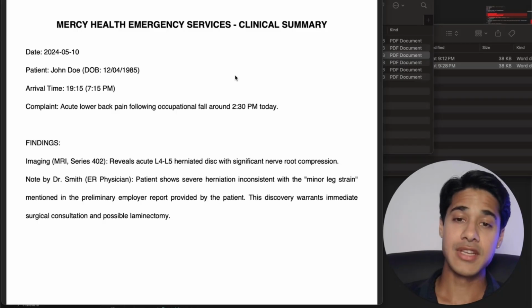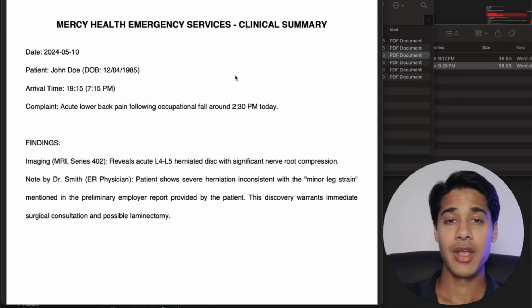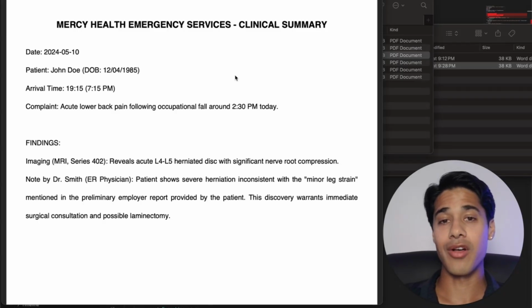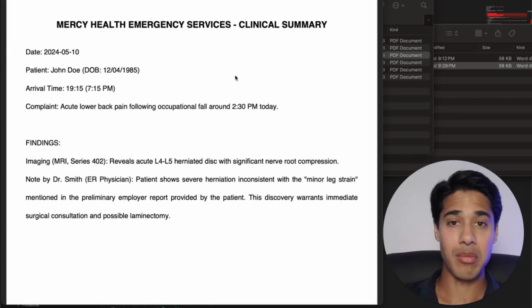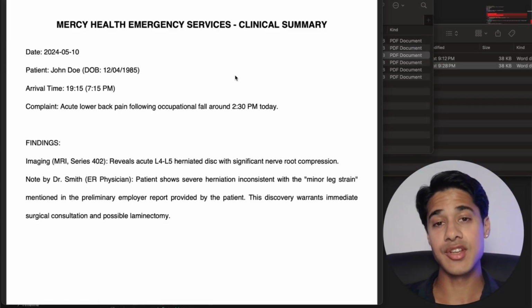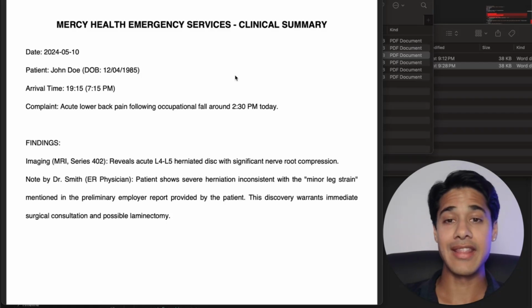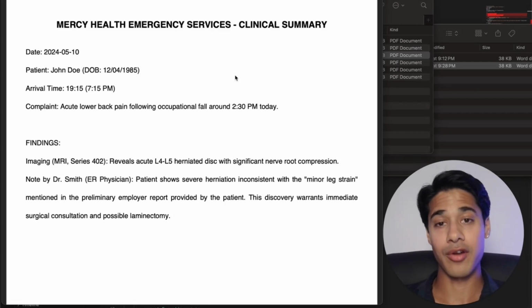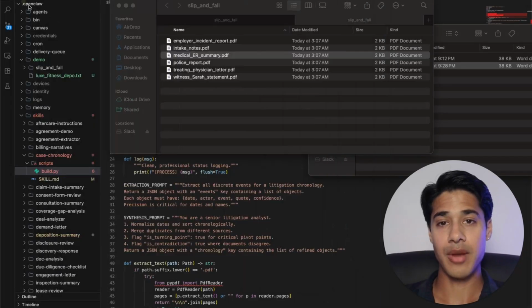John arrives at 7:15, 5 hours after the fall. The MRI shows an acute L4, L5 herniated disc with nerve root compression. Dr. Smith's note explicitly calls out that this is inconsistent with the minor leg strain in the employer's preliminary report. That's an ER physician on record flagging the discrepancy.